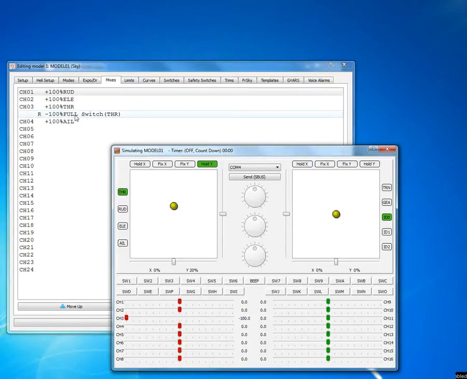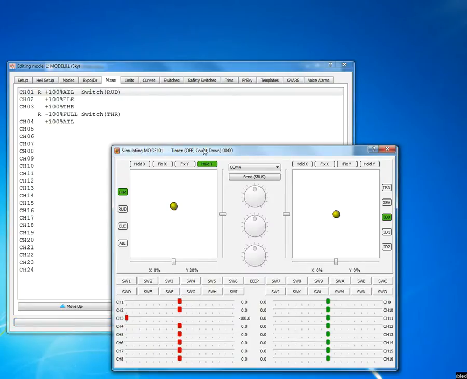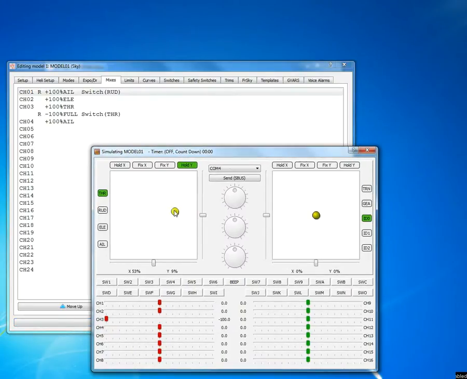This is a replace mix, and you can see it because there is a little R just in front of the mix. We can do something else. For example, with a replace mix, we have the rudder here, just another one with aileron, and replace. Add a switch like a rudder switch. Okay, and what's going to happen? We have the rudder channel.